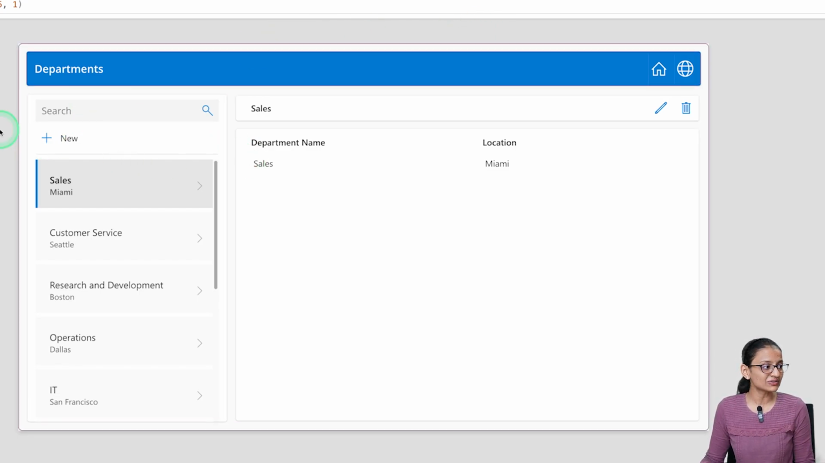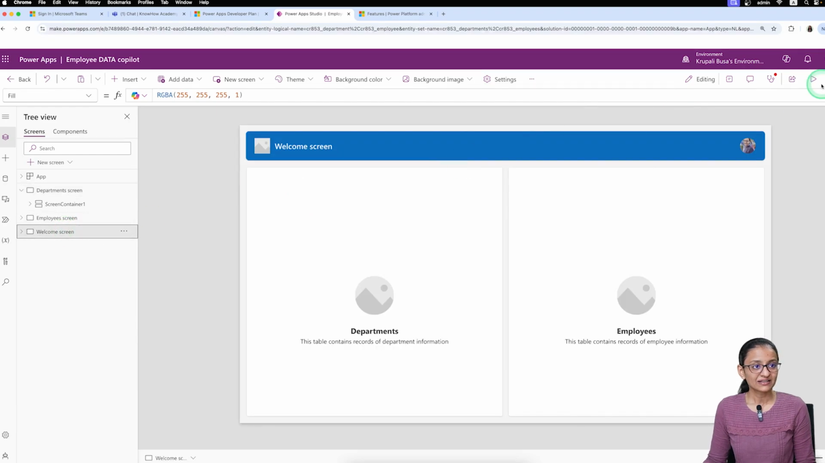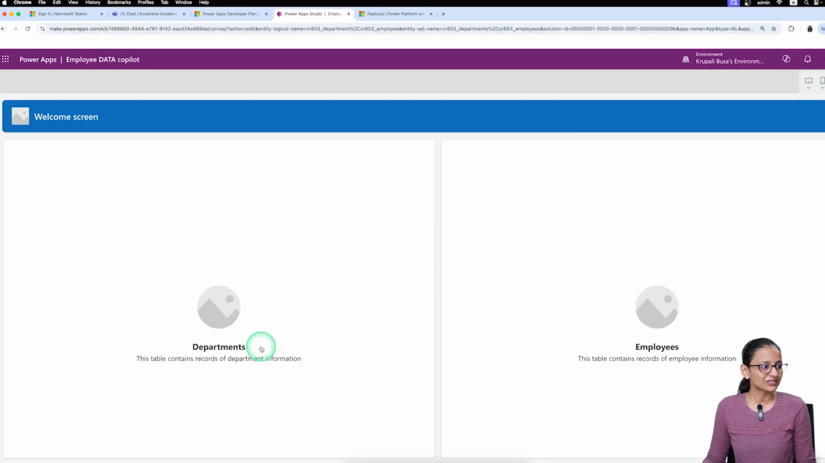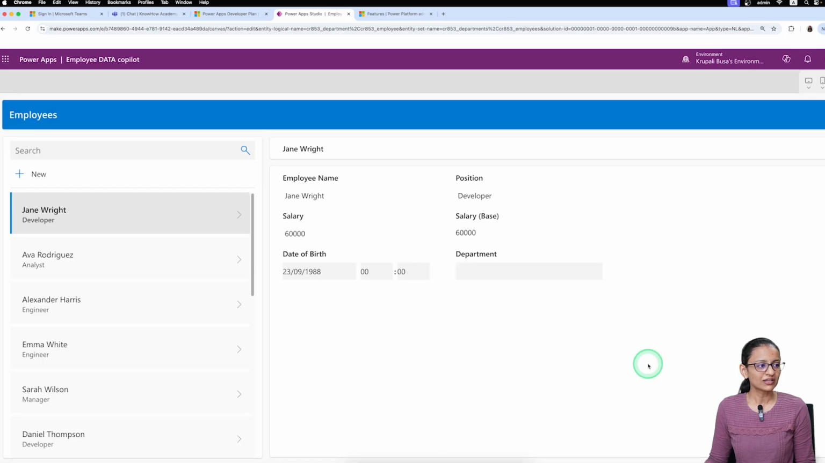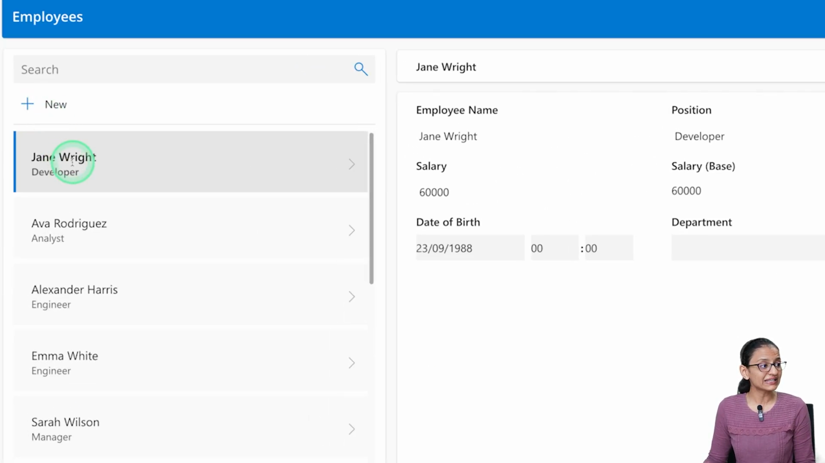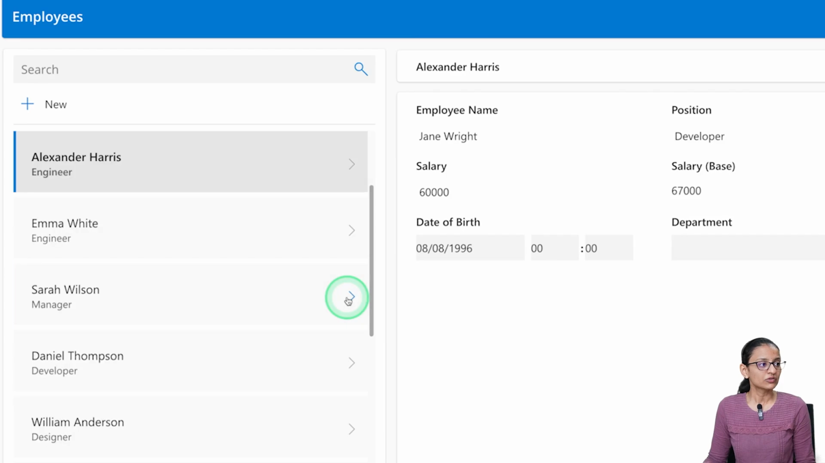So let's run this welcome screen and see how it's working. Let's say I want to go to the employee. So here employee data will open, and when I click on this, you will be able to see the employee information. When I click on Alexander employee, you will be able to see the details.